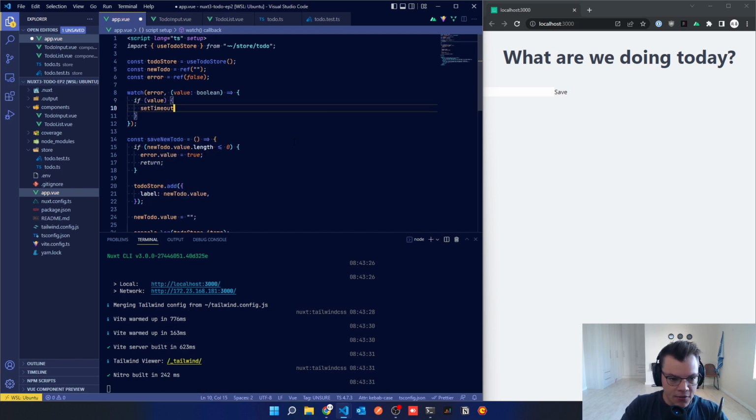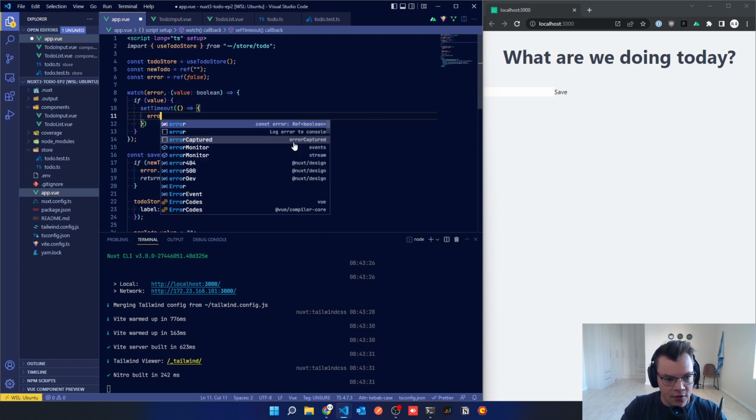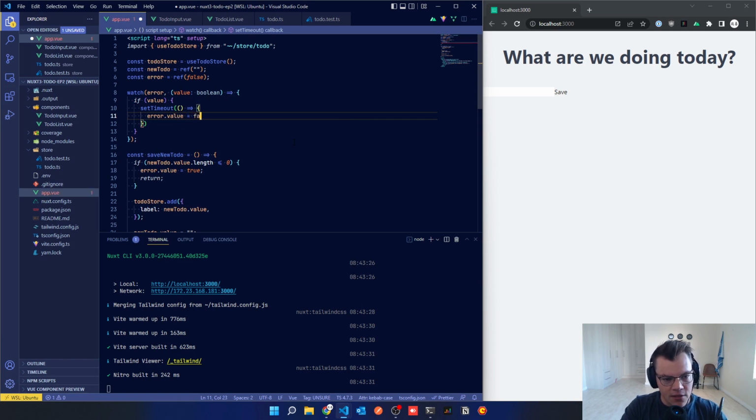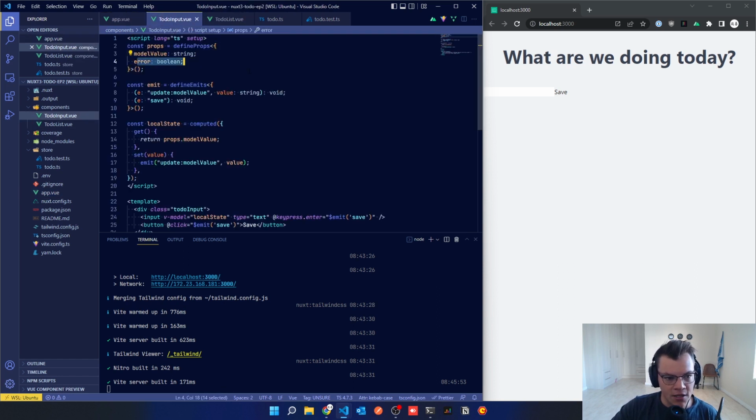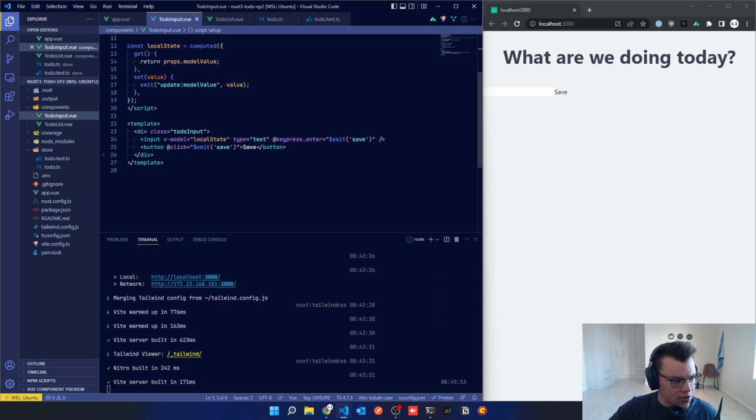We can say setTimeout, and what we want to do is say error.value equals false. So basically all this does is it resets the error state after, let's say, 3 seconds, just so that it isn't there forever. So now when we set this error.value, this will trigger the watcher. The watcher will see that it's true. It will set a timeout. In 3 seconds, it will make it false. And this to-do input will be aware of that because it's reading that error value as well.